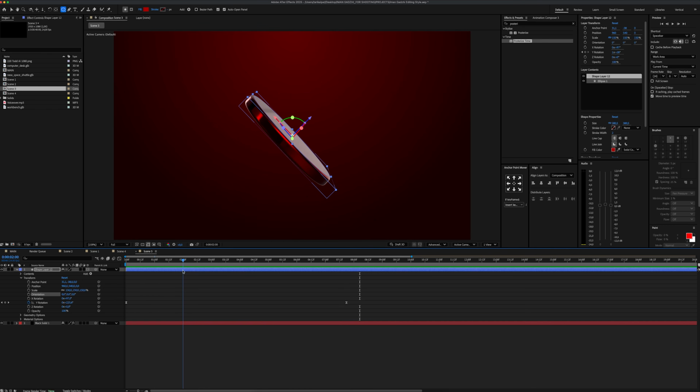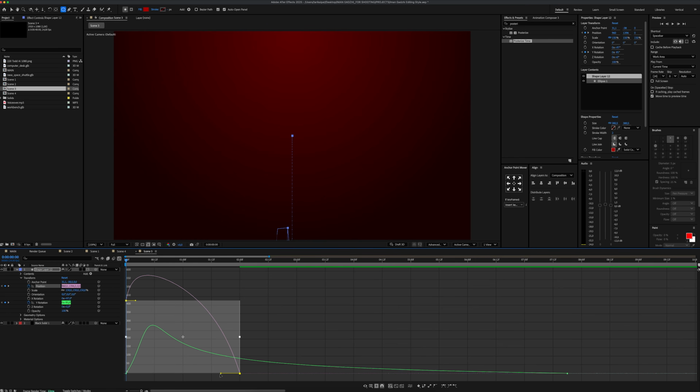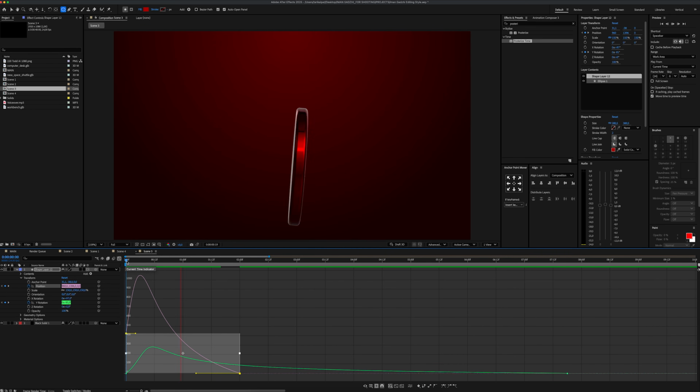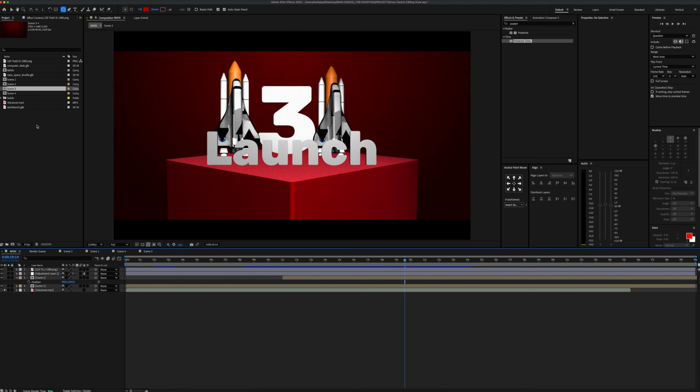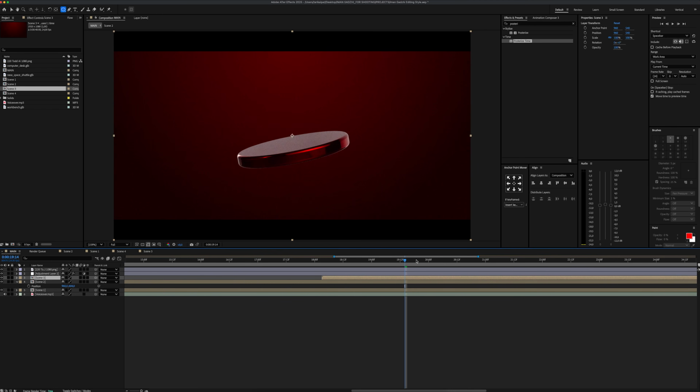Now let's move the playhead to the second two and add a position keyframe. At the first frame, move the object down until it's no longer visible. After adjusting the graph editor, here is the final result. Perfect. Now let's go back to our main composition, drag the Scene 3 composition into the main composition, and start it from this point on the timeline.